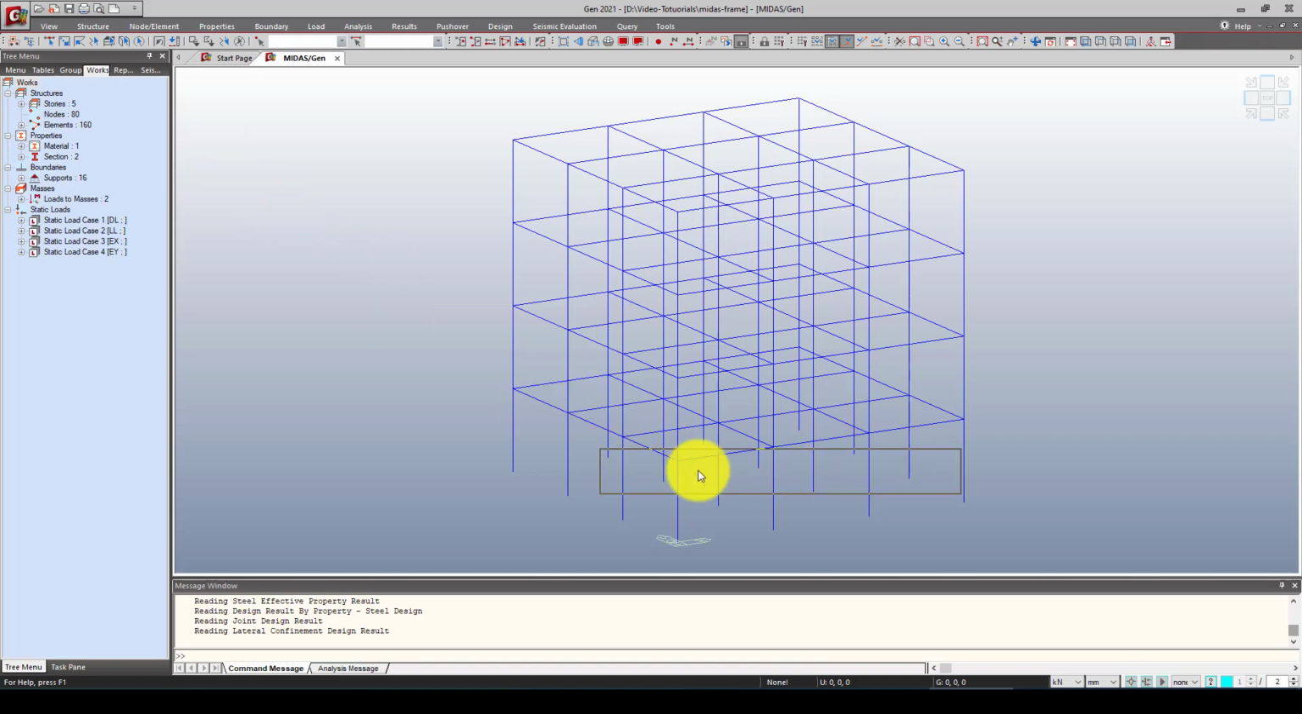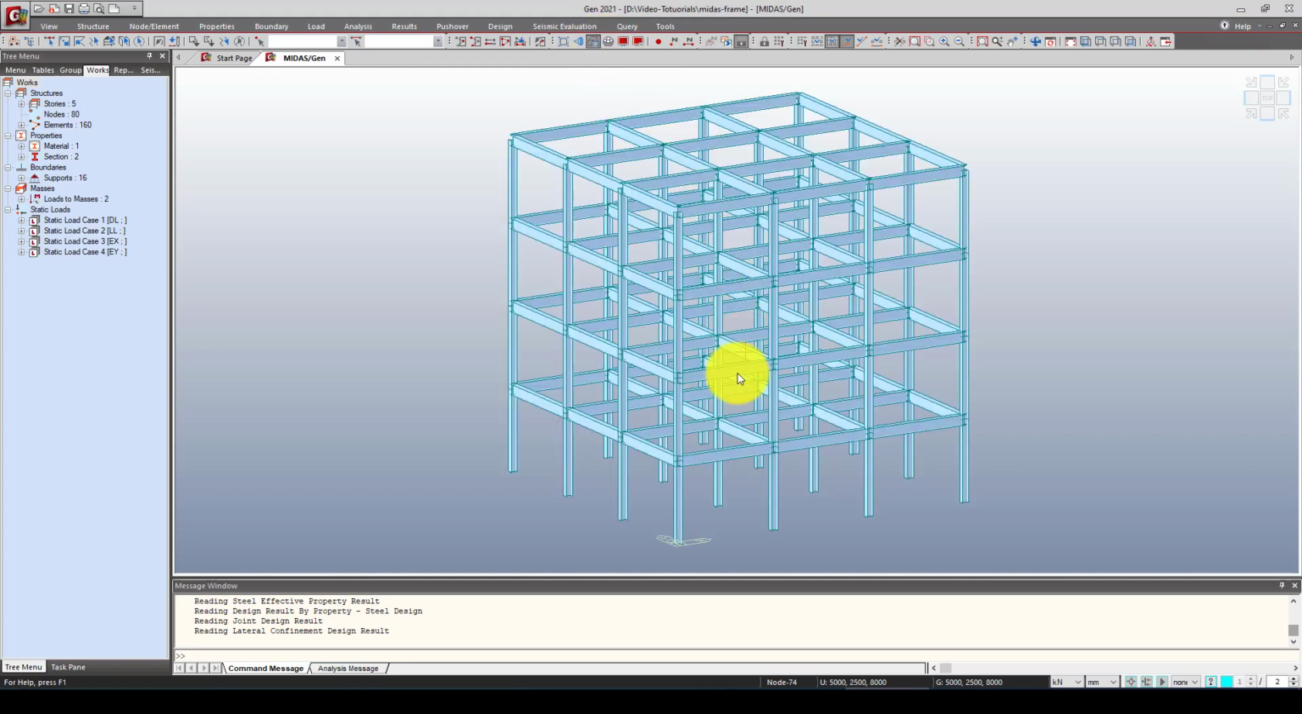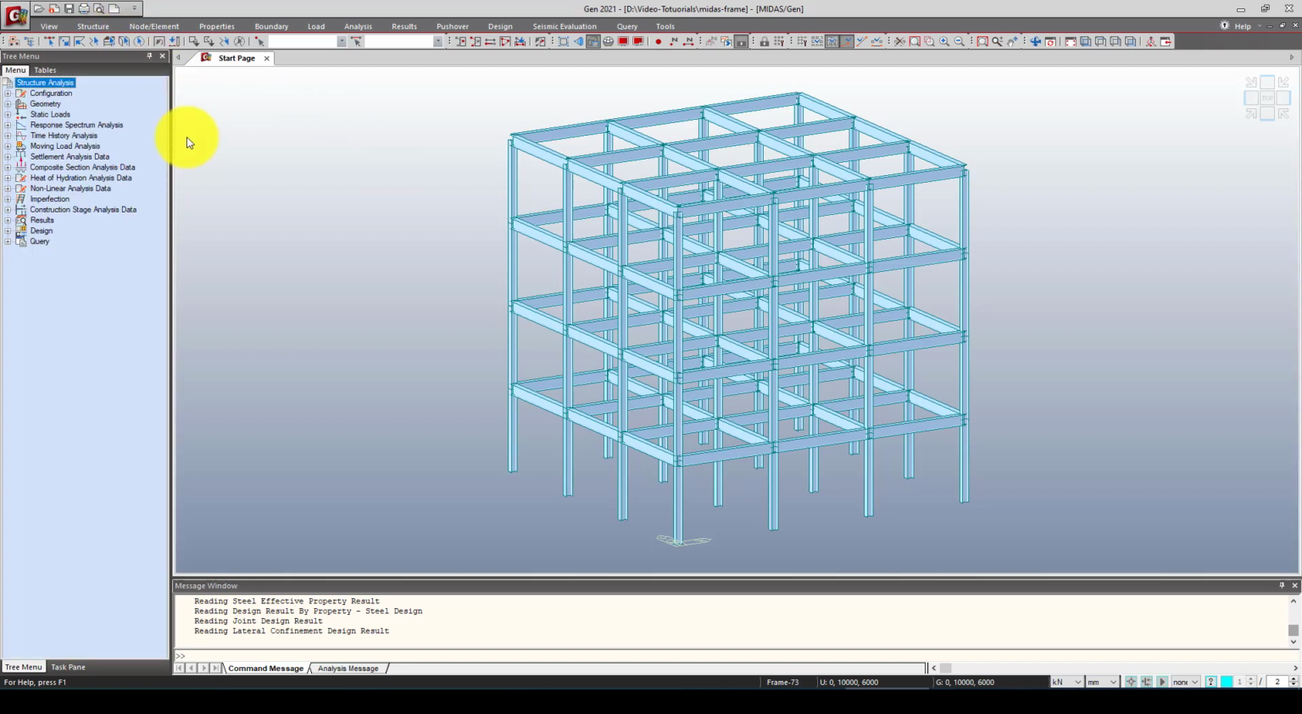Hello everyone. In this video tutorial, I'm going to show you how to design a complete steel structure in Midas Gen. In the previous tutorial, we discussed very simple models. This time, we want to create a multi-story steel structure in Midas Gen. So we go to the modeling. We can create a new file or new project.